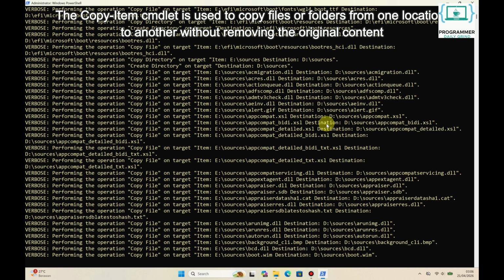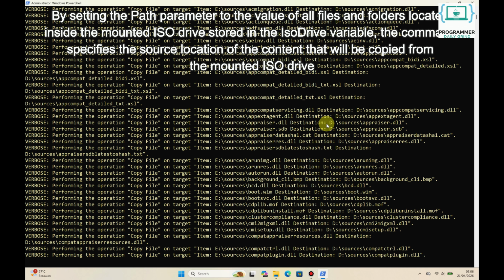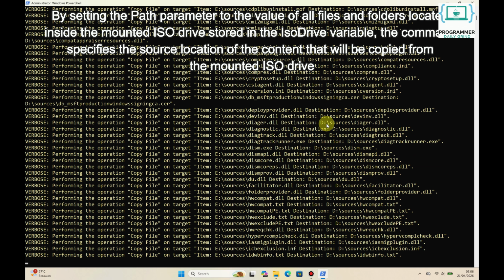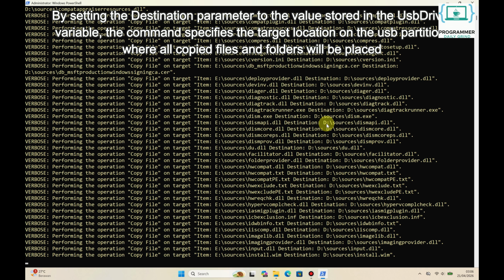The Copy-Item cmdlet is used to copy files or folders from one location to another without removing the original content. By setting the path parameter to the value of all files and folders located inside the mounted ISO drive stored in the ISO drive variable, the command specifies the source location of the content that will be copied from the mounted ISO drive. By setting the destination parameter to the value stored in the USB drive variable, the command specifies the target location on the USB partition where all copied files and folders will be placed.